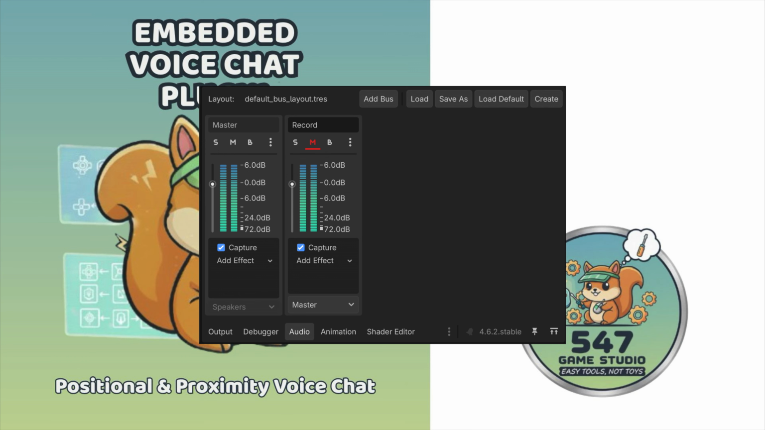Over in the audio dock, let's set up our buses. Create a new bus called record and set it to mute so you don't hear your own voice looped back. Add a capture effect to both the master and record buses.